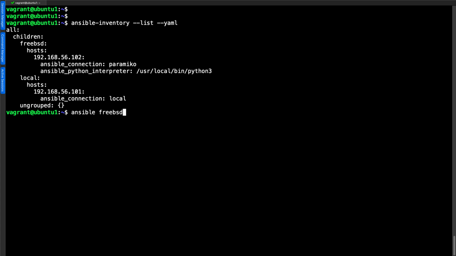So now we can go through and target the FreeBSD group. -K is specifying to prompt for the password. -b is to elevate our privileges. -m for the module. We're using the raw module as we don't as yet have Python installed. And the arguments we're going to put then are pkg install -y and the package python. FreeBSD doesn't have Python installed by default, so we have to set it up before we can use Ansible in a full and meaningful way.